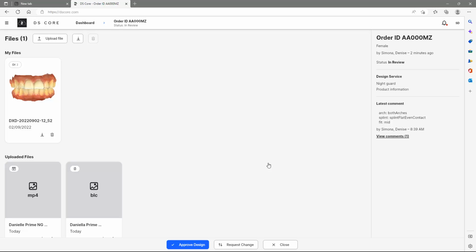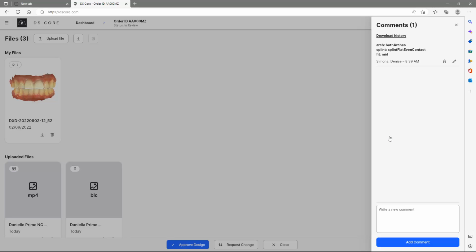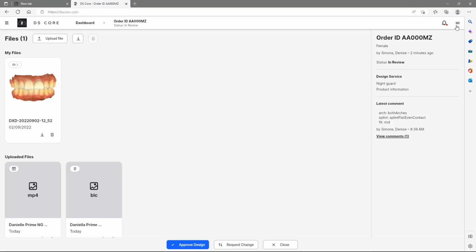If you want to add more information or in case the lab technician has questions, the communication takes place easily via the comment function to the right. The comments can be entered in the field at the bottom of the window. If you are content with the adjusted design, you can accept it by clicking on the Approve Design button.